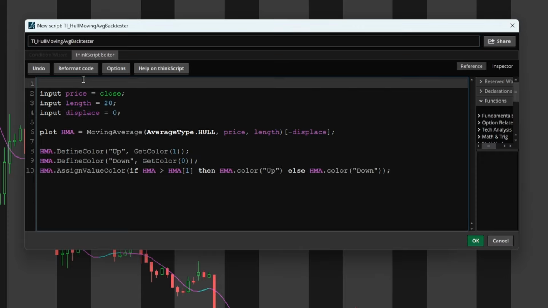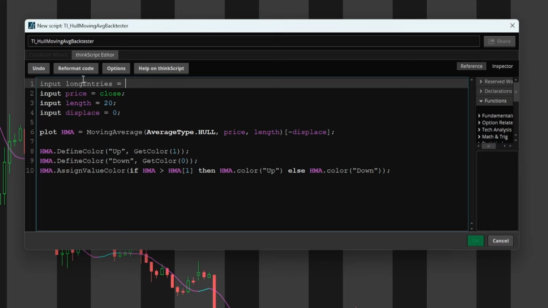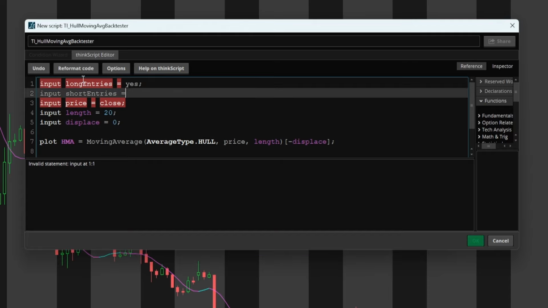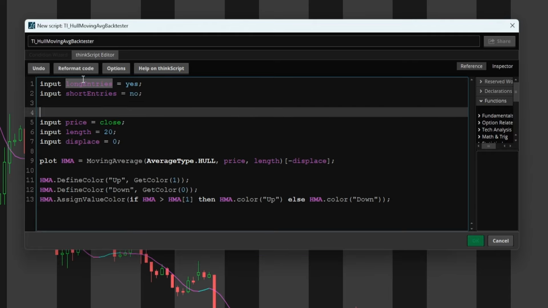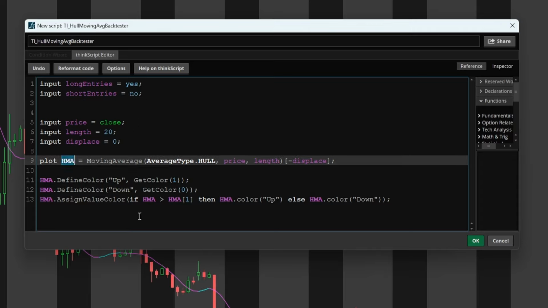And two input variables that we can add right off the bat would be our labels for either long entries or short entries. And this allows us to turn one off versus the other and get a little bit more accurate of a backtest. Now, once I've created these two input variables, which the user can turn on and off, the next thing we need to do is create the actual add order conditions using this HMA variable. That's the Hull Moving Average.